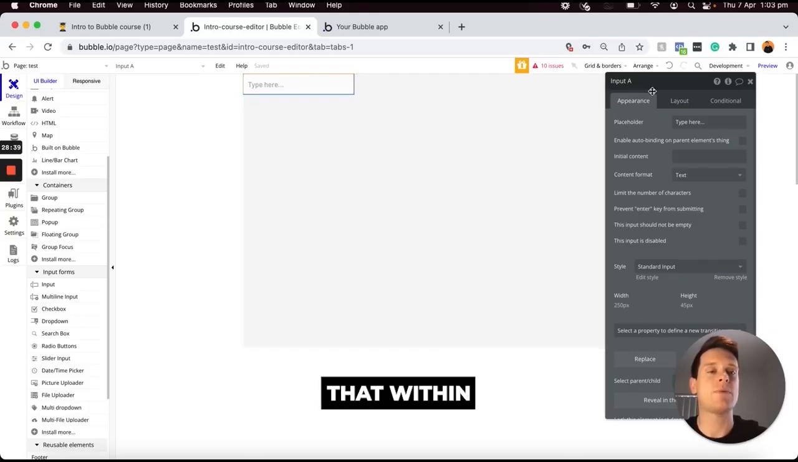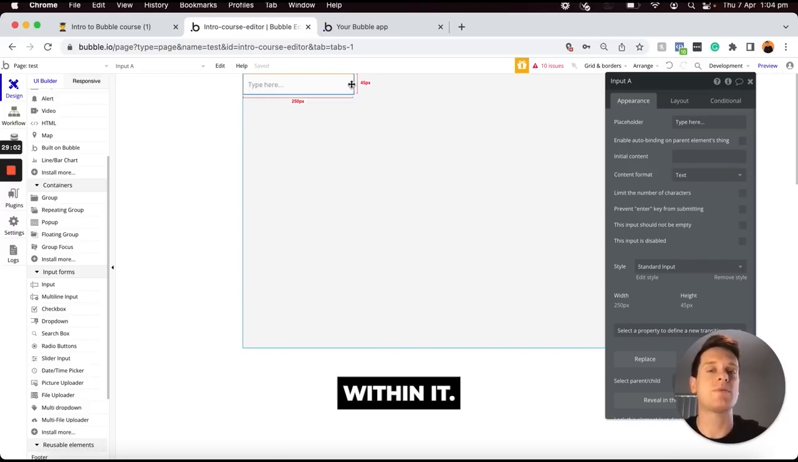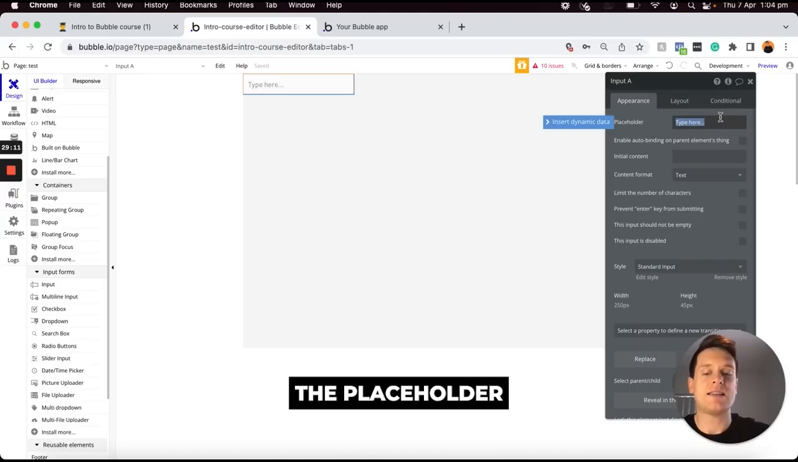The first is that within your element inspector, as always, you'll have the ability to customize the settings of this input field. And when you're working with an input field, you'll see there's a couple of different options in terms of how you can customize it. The first is that you'll have the ability to add what's called placeholder text within your input. So this is the text that just displays in the input until someone types within it. So if I wanted to prompt someone to add in their email address into this field, I could update the placeholder text to display the word email.